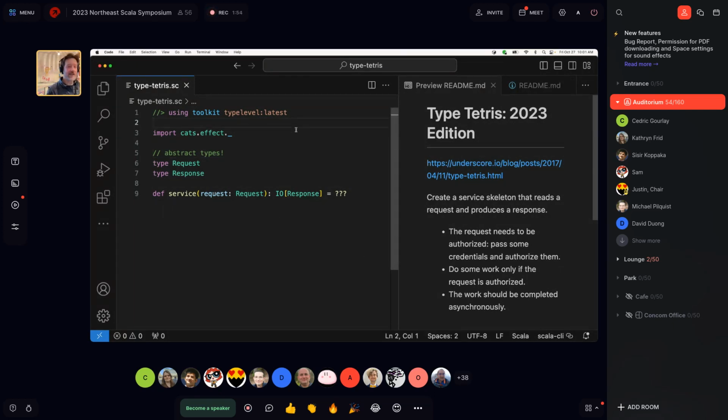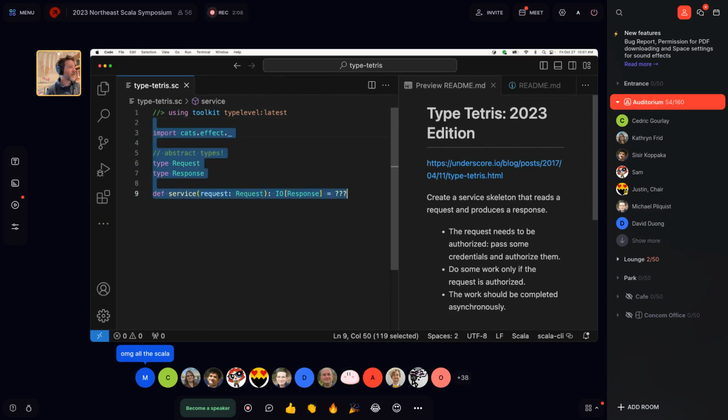So here's my code, and it's updated to Scala 3. And look, I'm using Scala CLI, and I'm using the Typelevel toolkit. And everything just works. I can import Cats Effect because I'm going to use some concurrency. So one thing we can start with is our basic requirement: we have a service that takes a request and produces a response, and I'm going to do it in IO because it's going to be asynchronously provided.